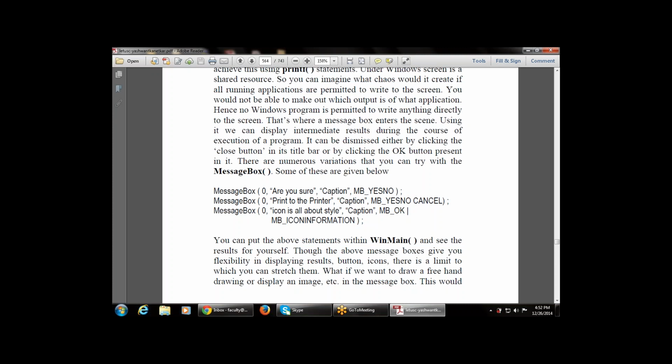a limit to which you can stretch them. That is, there is a limit to what extent you can provide the input and display the output on the screen. What if we want to draw a freehand drawing or display an image etc. in the message box? The message box does not provide a facility to draw a freehand drawing or display an image.